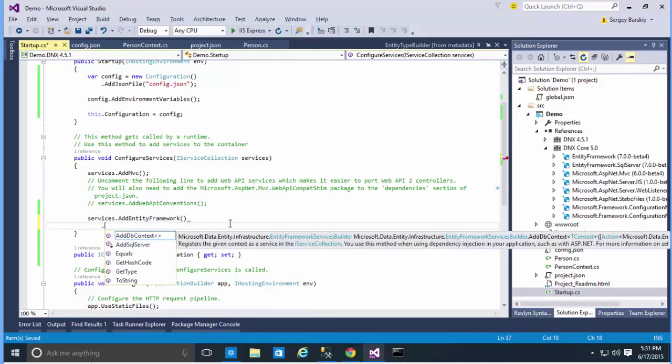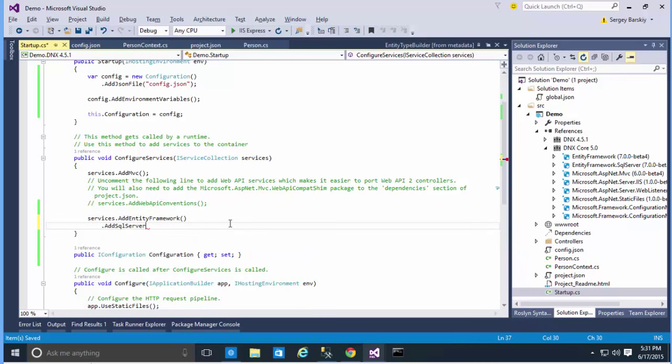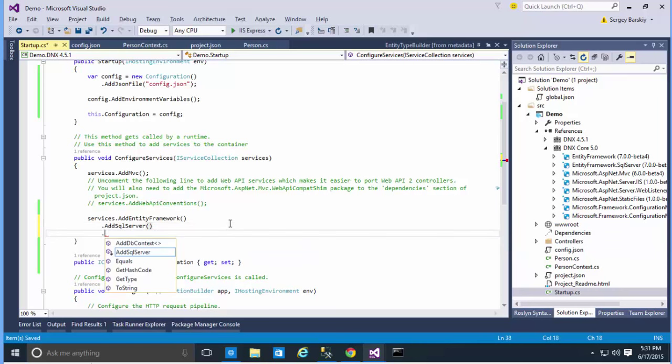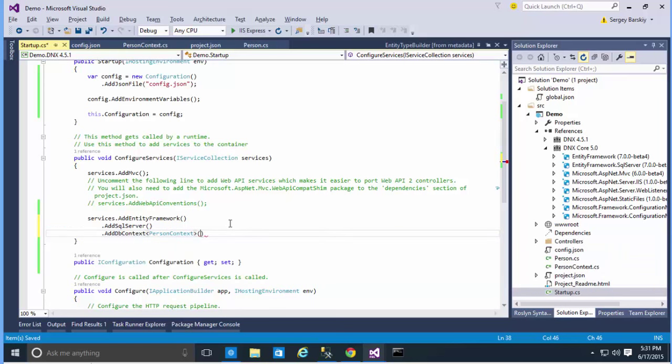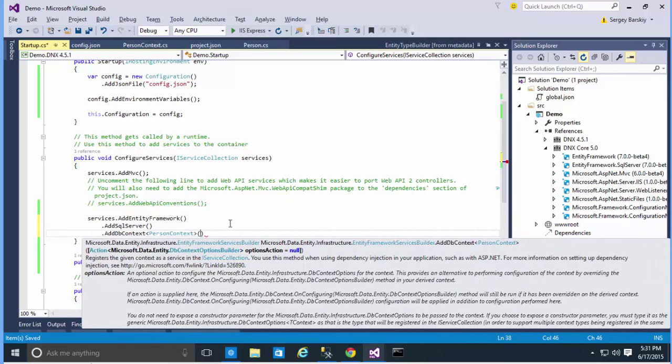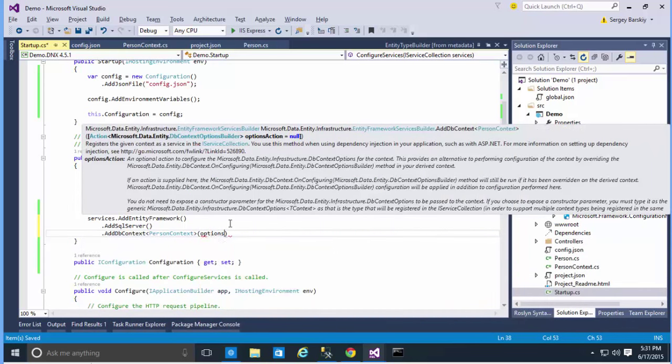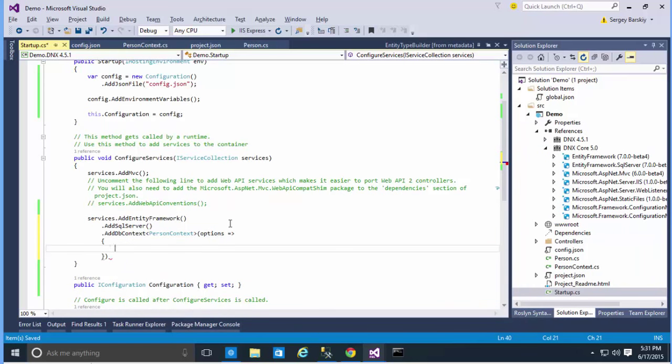Then we're going to add SQL Server, because that's our target database. Finally, we're going to add DbContext to that. And our context is the PersonContext. And now we're going to configure some options through a parameter to use SQL Server.